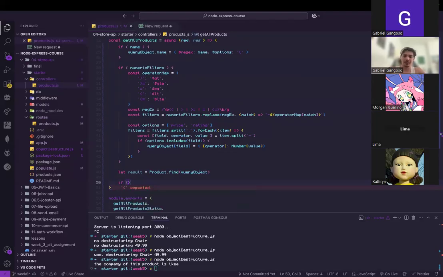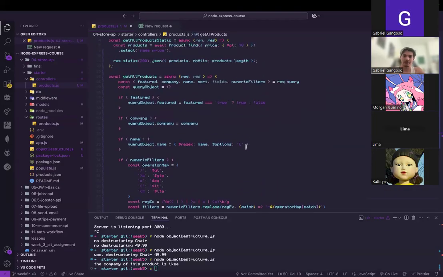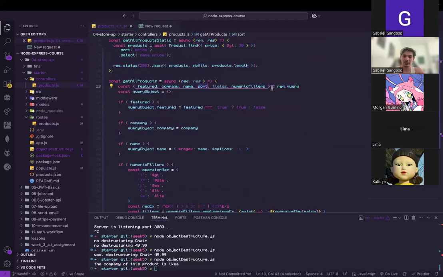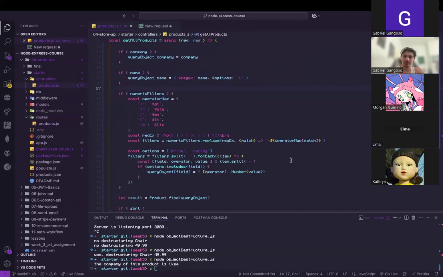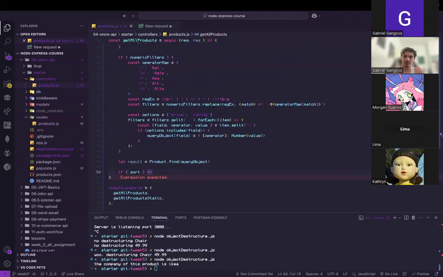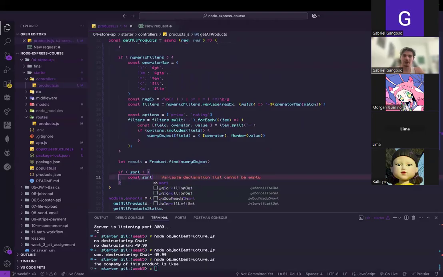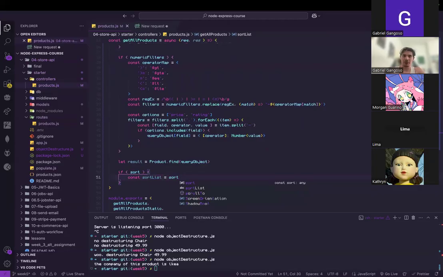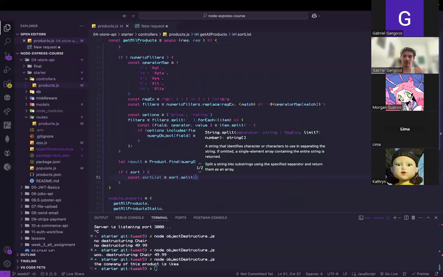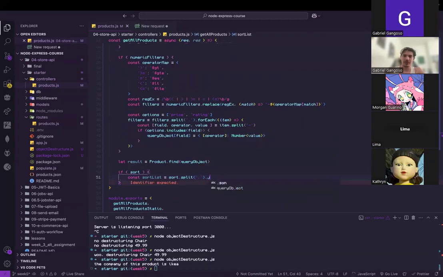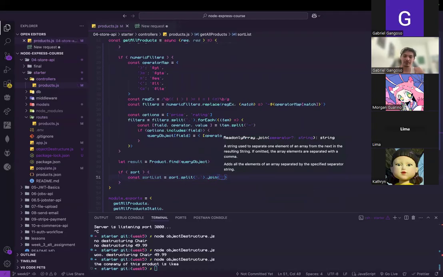So if there is a sort property, remember this if (sort) is just checking if this sort here is present in our query. We are going to just sort stuff really. So const, he creates a list called sortList. And similar to up above, we're going to split it along any commas it might have. And then actually join it back together with nothing.